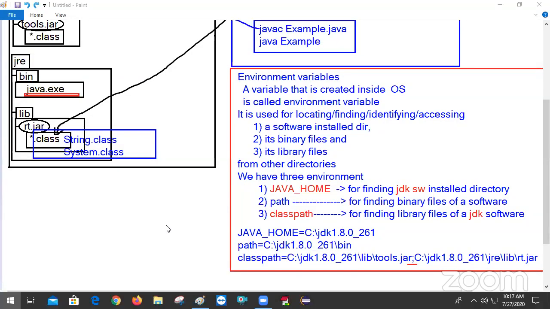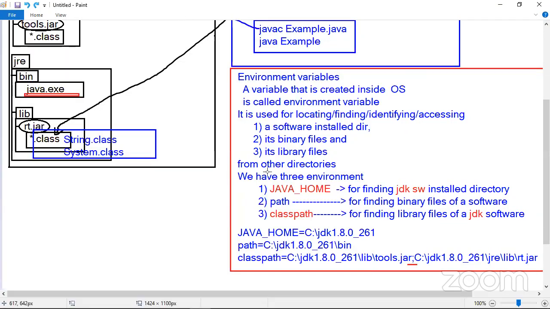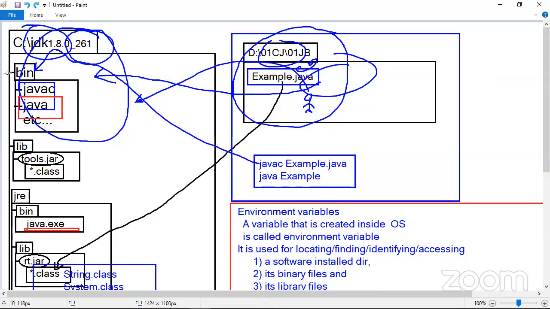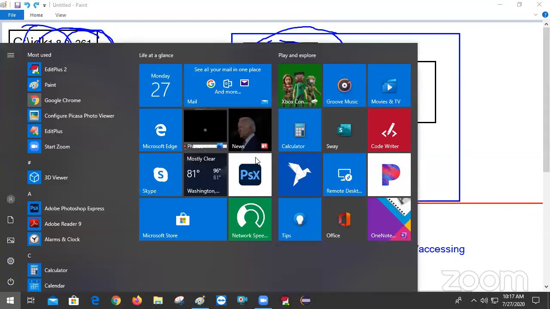Now, let me open. First of all, you need to answer: what is a binary file? Binary files are command files. Where can we run command files? Command files you can run only in a special software called command prompt.